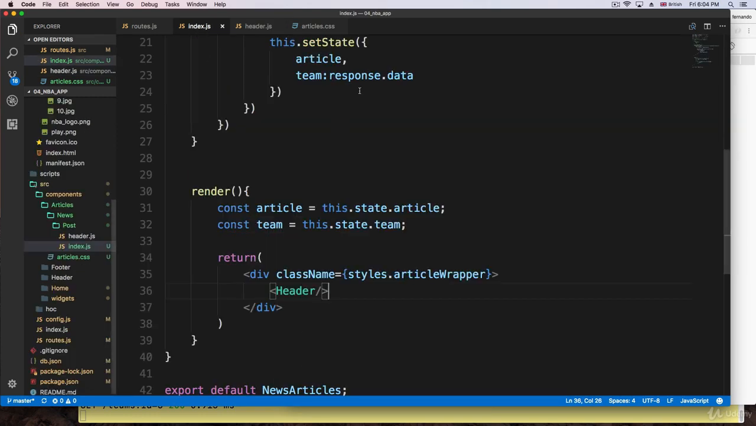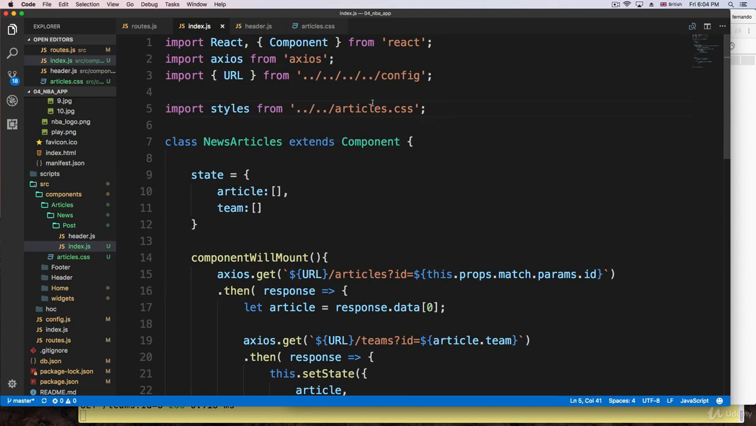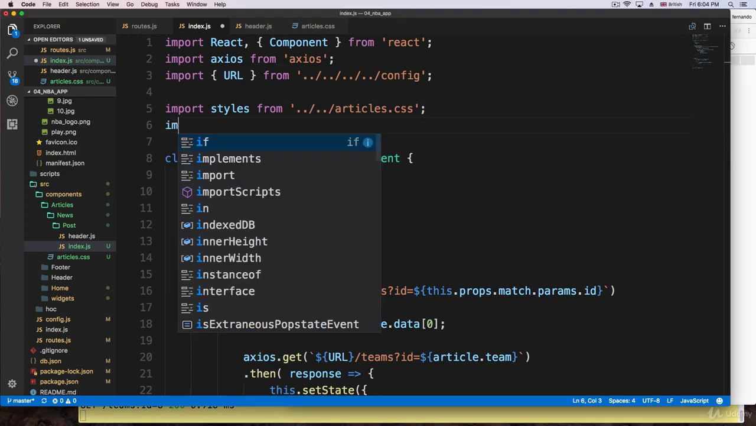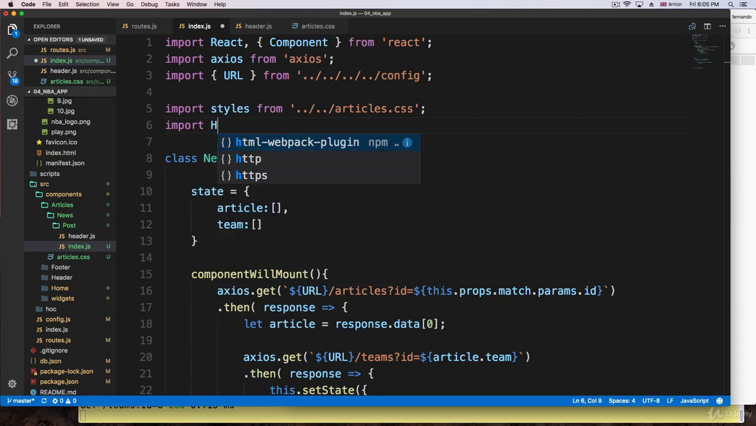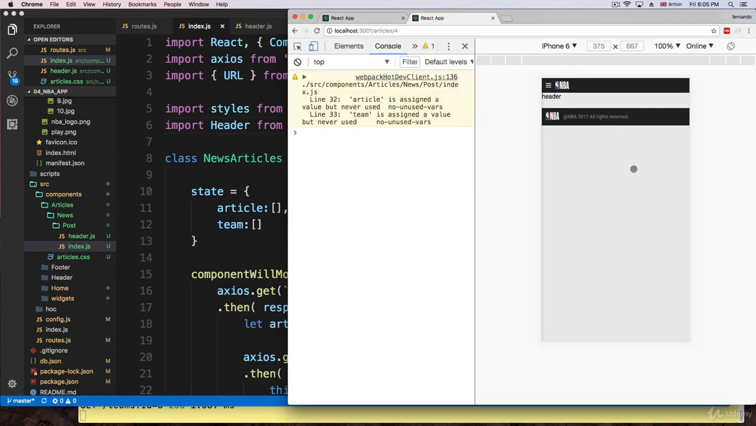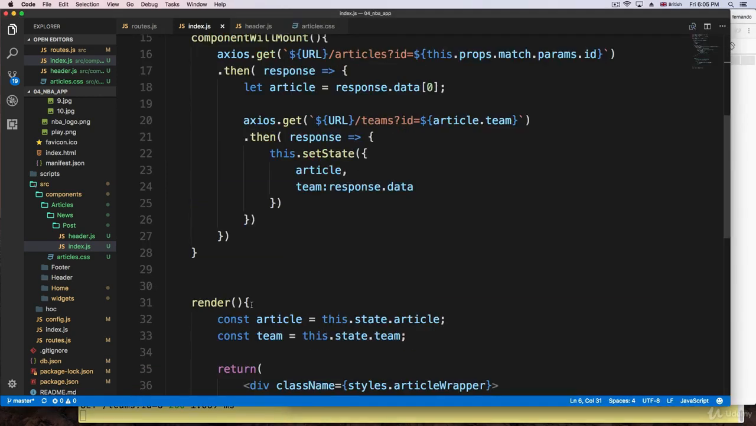Now we need to include it inside the index. So I'm going to go right here at the top and I'm going to include that header so we can use it. So it's going to be import header from ./header. And if we check it, we get header. We're going to do the same thing with the body.